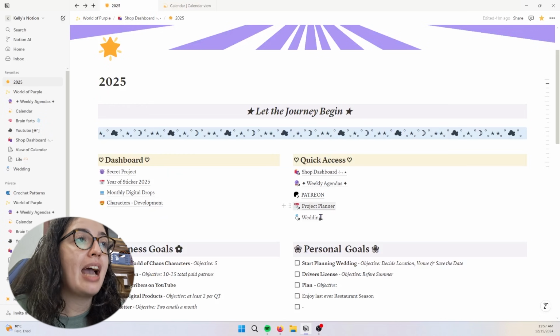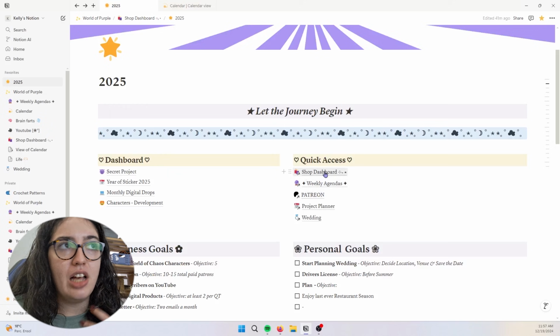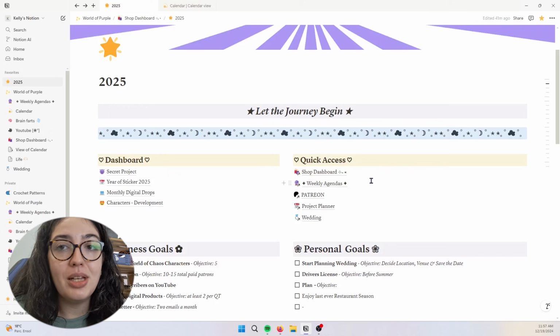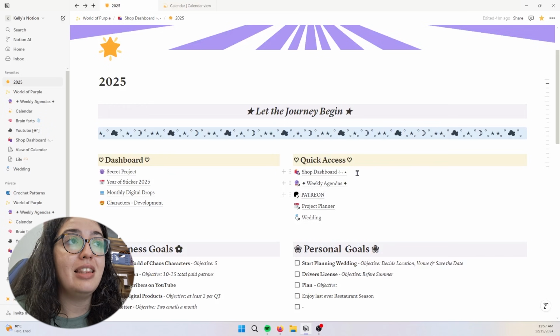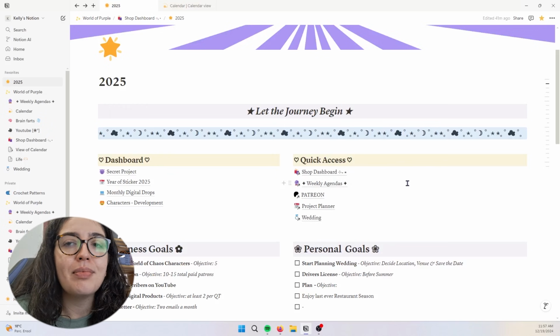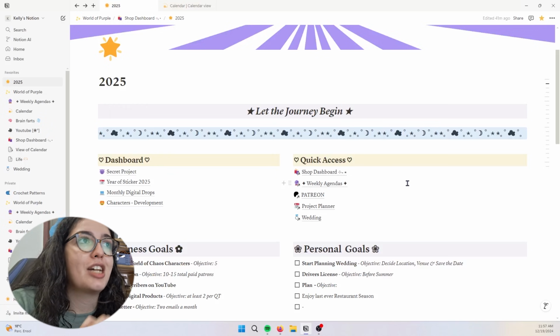And then I've got my quick access here, which is just access to my general pages that I use quite a lot on my Notion. So I've got my shop dashboard, which has all the other bits to do with my shop. It has this Patreon one in there as well. It's got all of my postage information, quick links, and product weights. I've got everything in its own place in my shop dashboard.